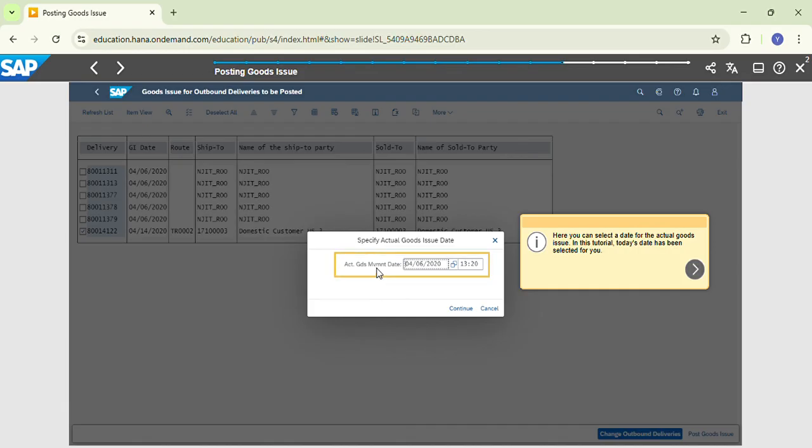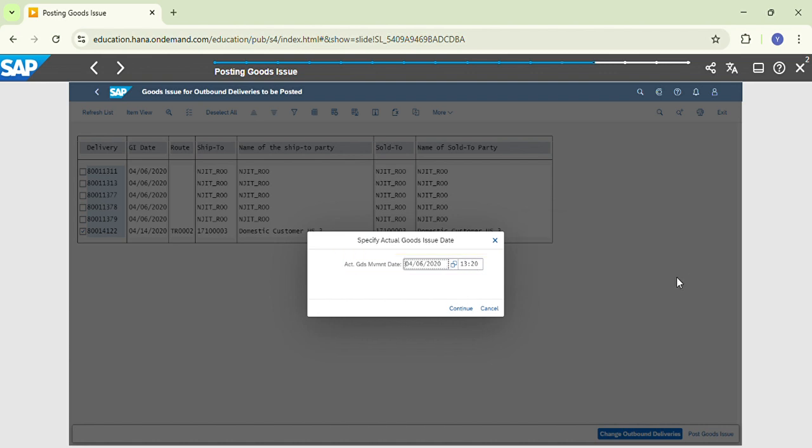Here we can select the date for actual goods issue. Today's date has been selected already. Click on Continue.